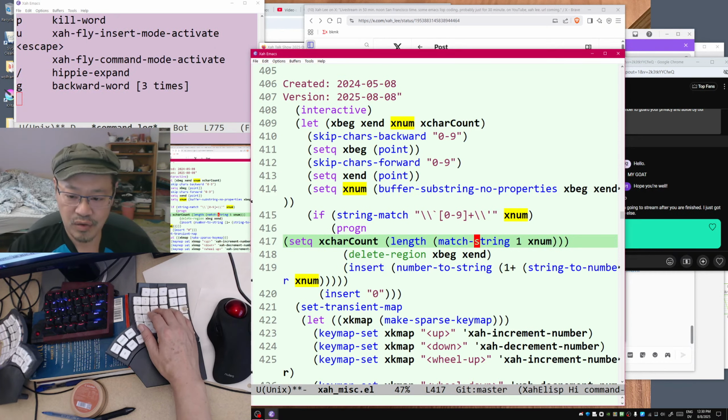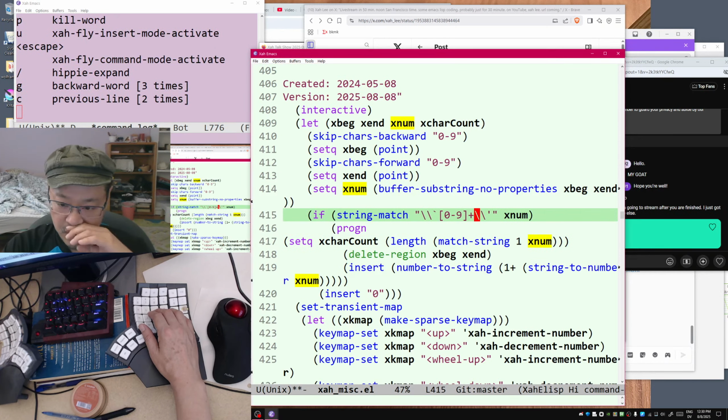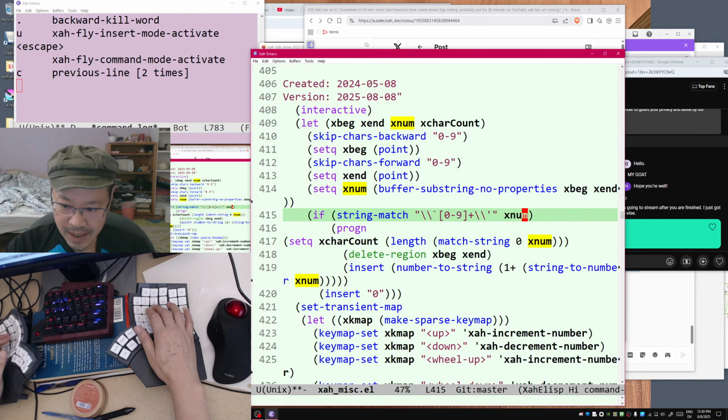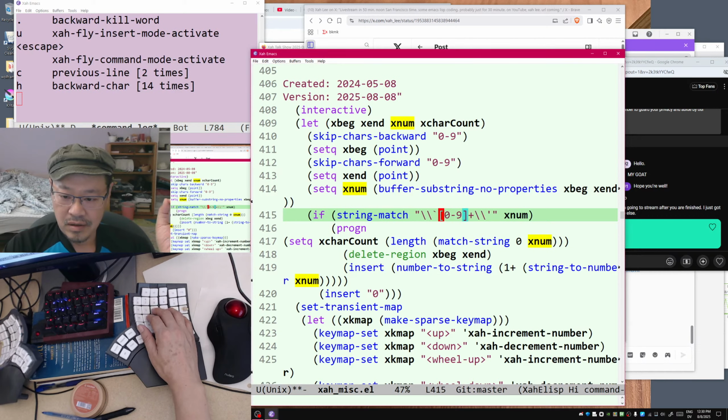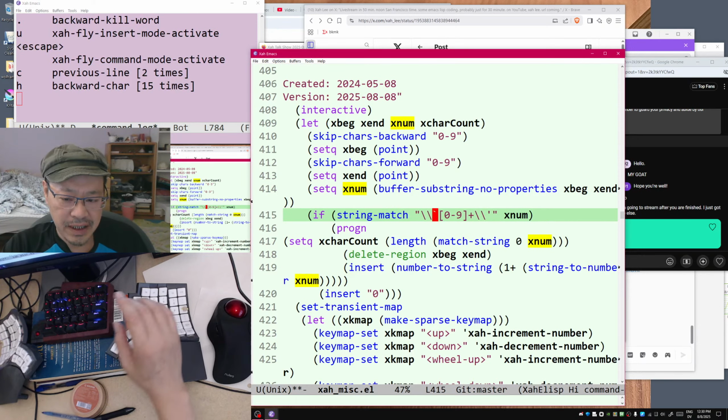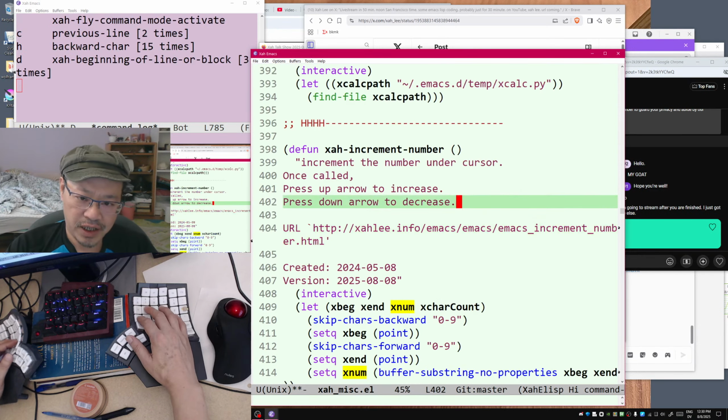So this means grab the capture. Actually you need to capture, well, 0 means the whole match. Okay, so what is that? That's the beginning of string, regular expression. You see, we need that because now it's getting tricky.